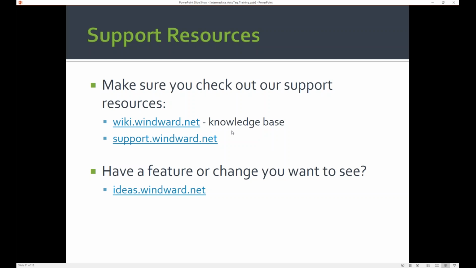But if you can't find what you're looking for, you can reach out to our amazing support team at support.windward.net. You could also email the support team at support@windward.net. So if you have a question and you can't find an answer to it, go ahead and just contact our support team. If you want to see any changes or features added to the engine AutoTag, you can do this through the ideas.windward.net site.